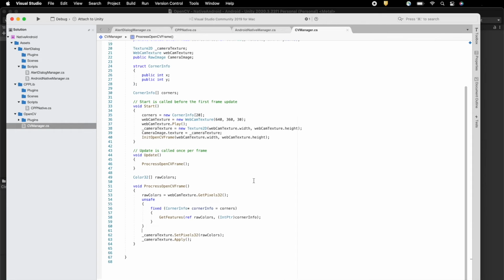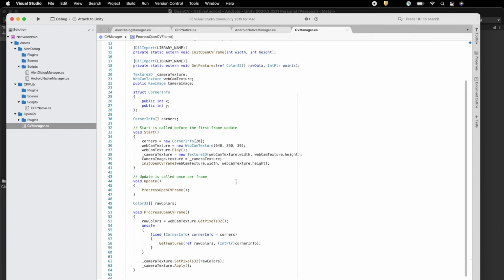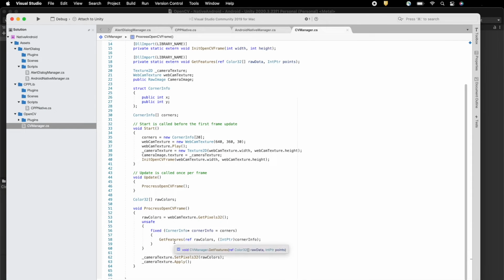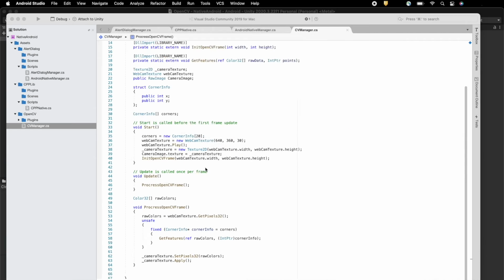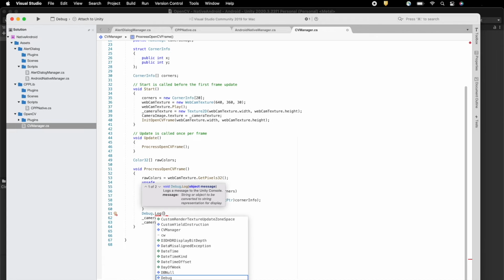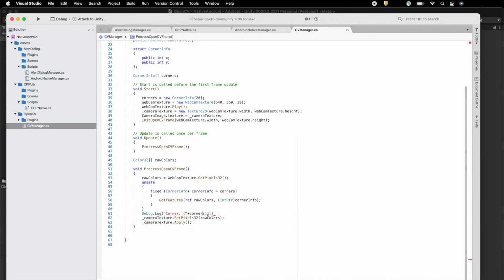to int pointer. What this does is, first we create a corner info array and pass its address to C++. Then when corners are detected, C++ updates the value for each element of the array, which can then be accessed in Unity. Now output the x and y values of the 0th corner as debug log.